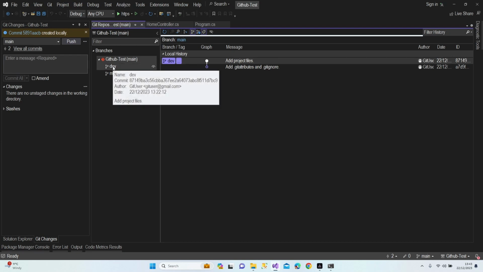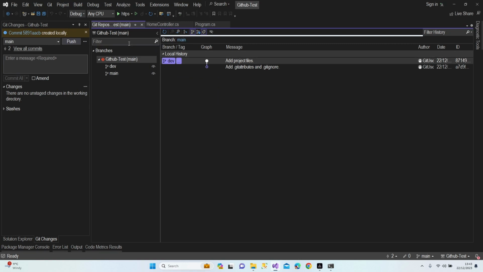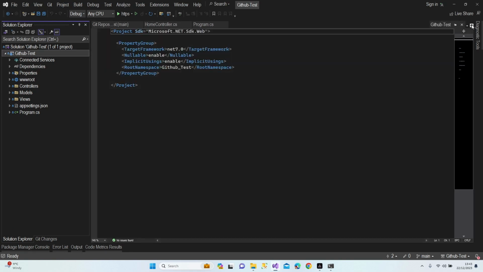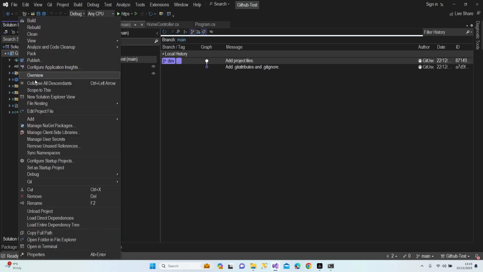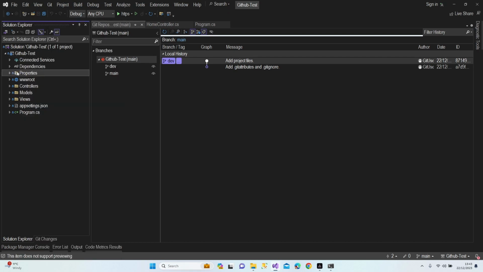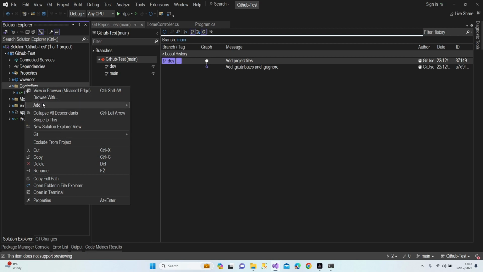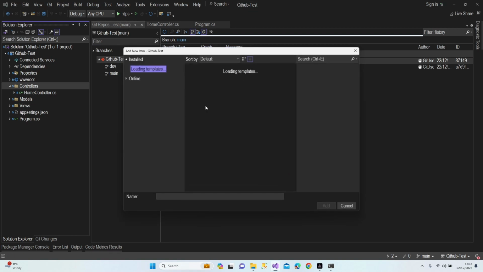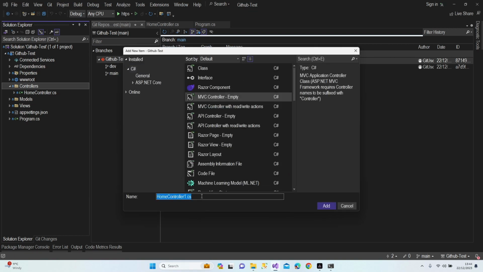Okay, let's do some development in the dev branch and try to merge it to the main. Okay, let's go to Solution Explorer. Let's add a class, and I'm not here, sorry. No, I'm gonna add a controller here. Add controller. Let's add an empty controller and call it message controller. It's a random name for a controller.